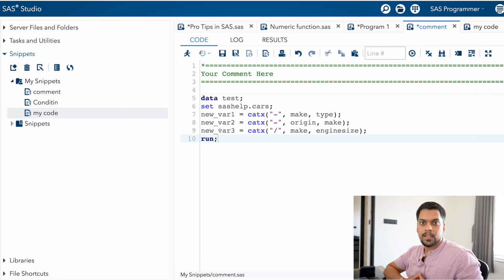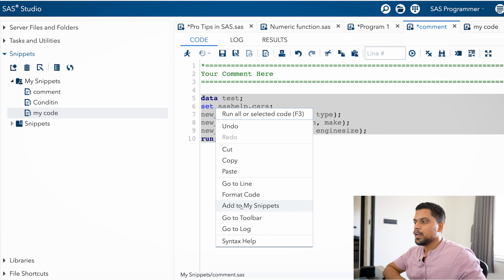So if there is any code that you are going to use multiple times, you can store it in a snippet. How can you store it? By selecting it and clicking on add to my snippet.